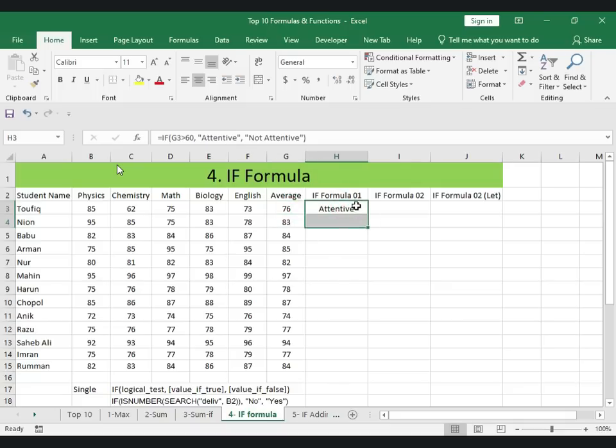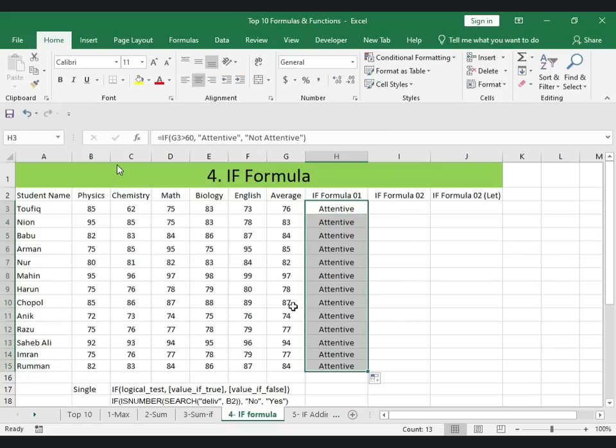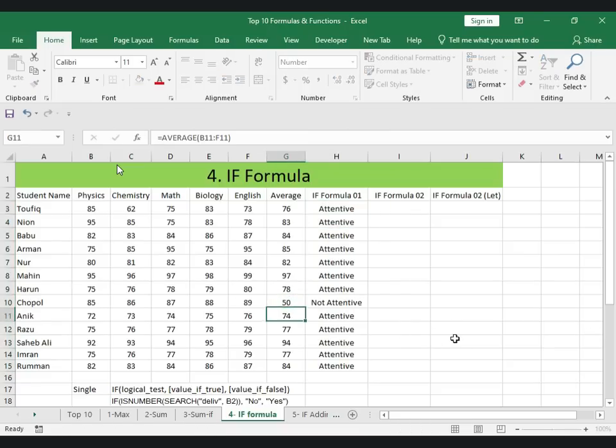That means it's attentive. If I use this formula for the entire column, automatically it will show attentive. Somehow if it is 50, it will be not attentive. So I hope you understand if formula 1. If formula 2, I give for using two conditions. Two conditions means I will give some result here.